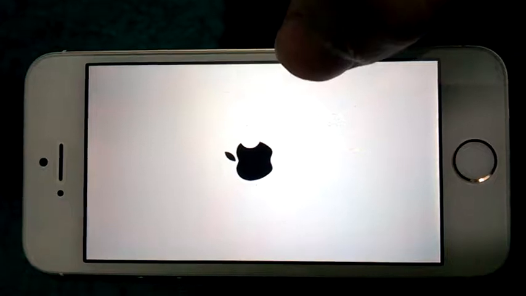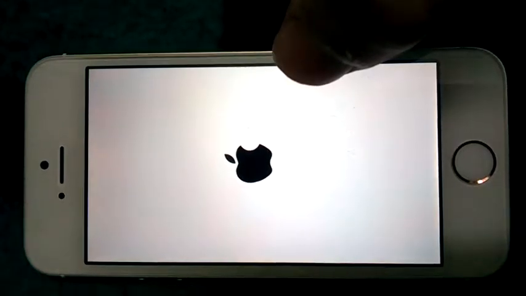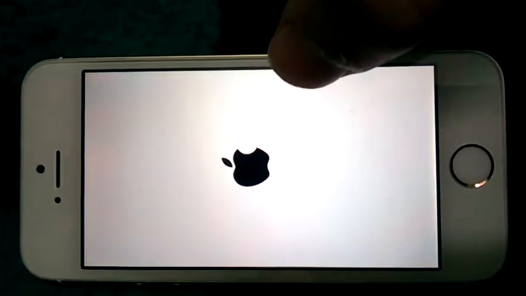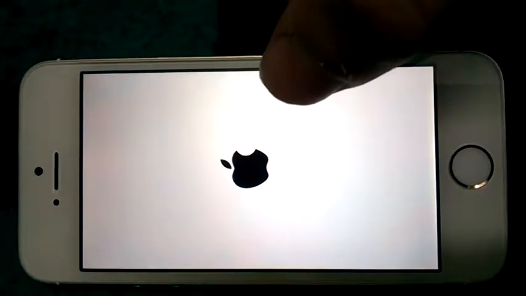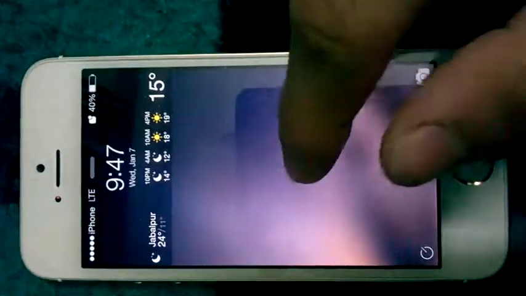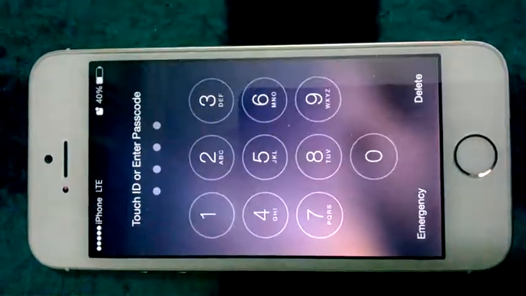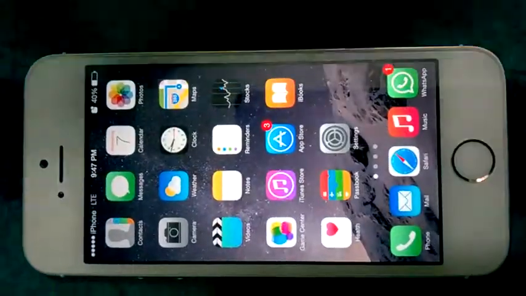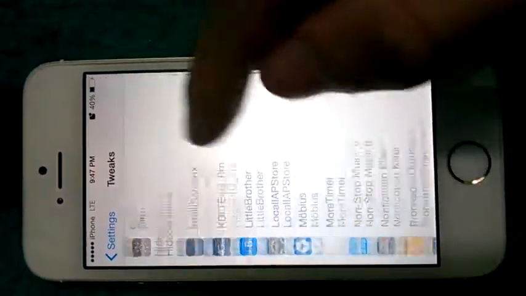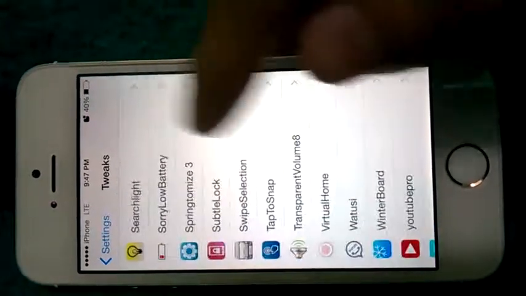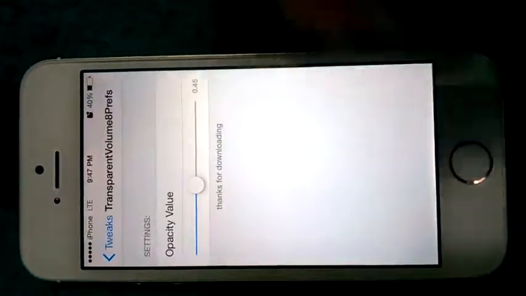Let the device respring and then you can find the preferences in the settings. Unlock your iDevice. Go to settings, where you find your tweaks, and then go to Transparent Volume 8.